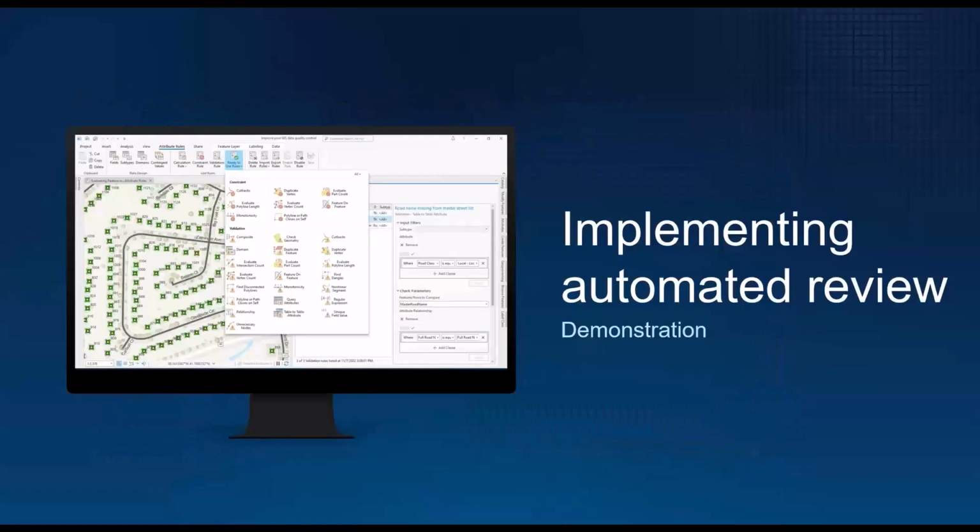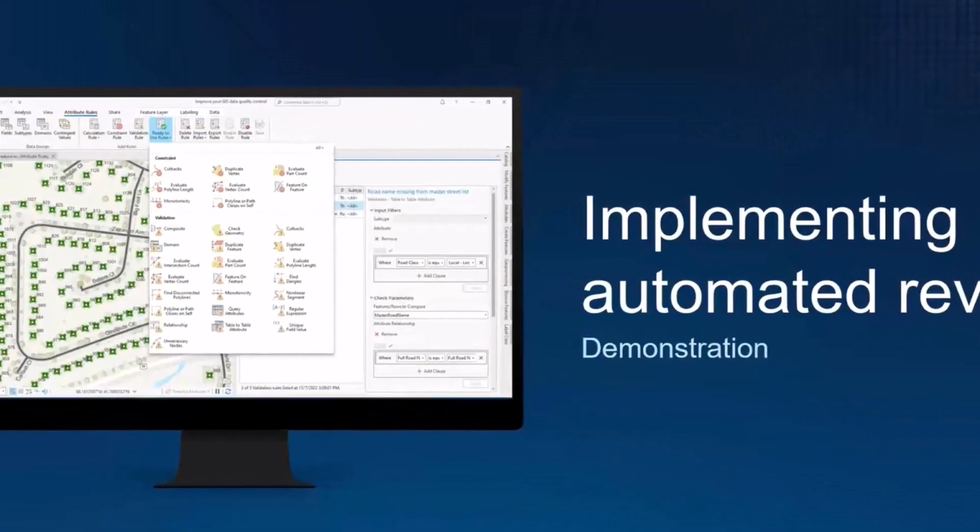All right, so in our next demonstration, Mary's going to be implementing some automated validation rules using the ready-to-use rules. Mary?